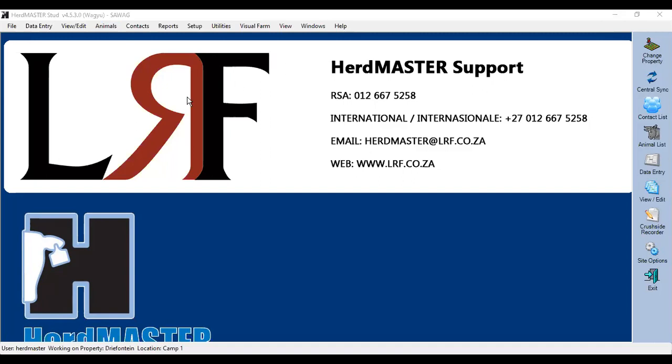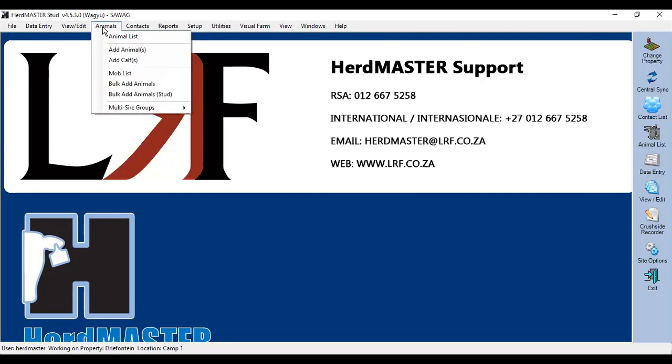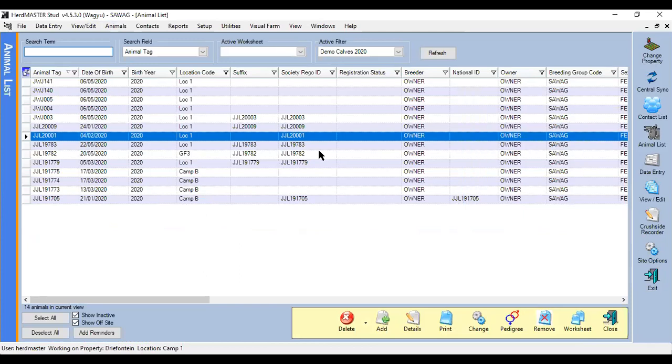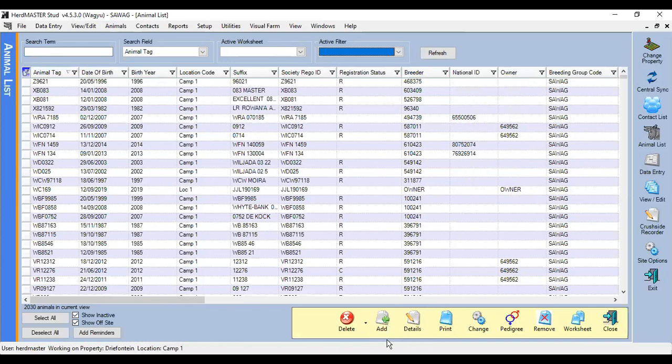To add an animal, let's first add an animal and then add a calf. So you would click on animals, add animals or add calf, or if you are in your animal list, at the bottom, I just want to clear this filter. It also has a plus where you can say add animal or add calf. So let's first just add an animal.